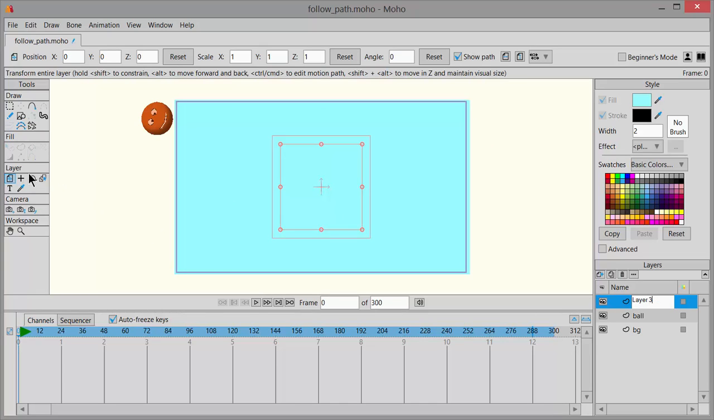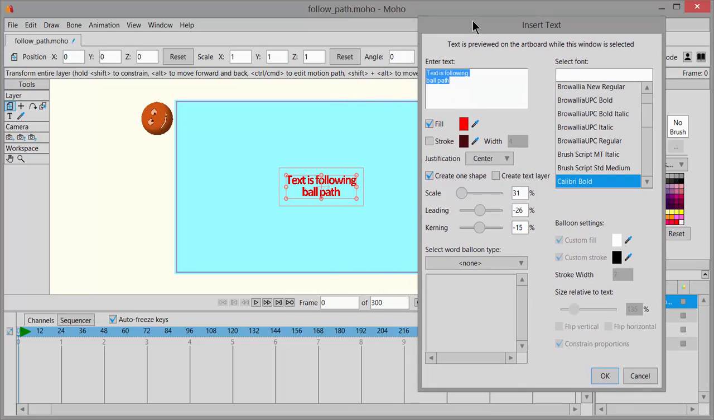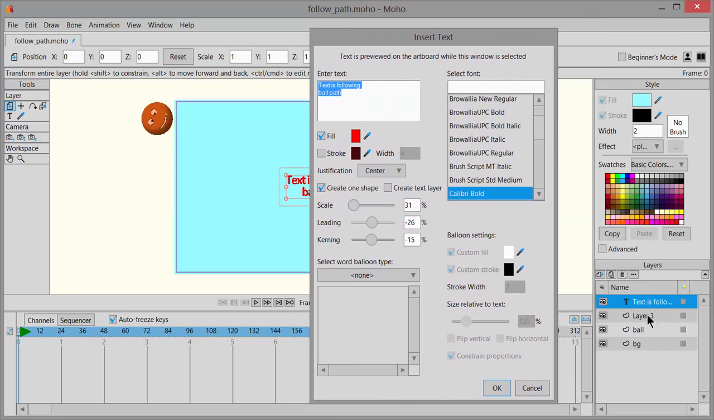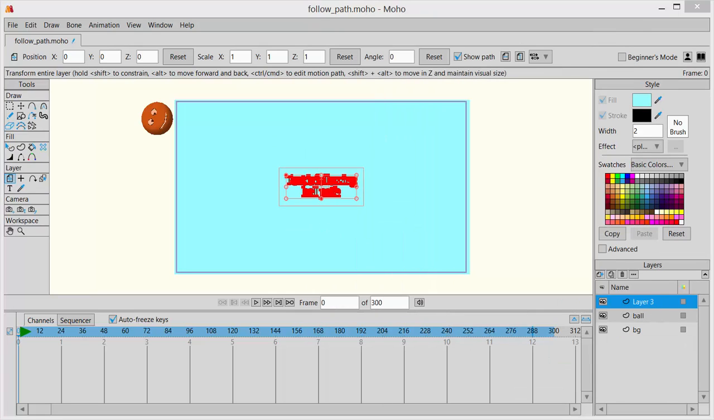I can then go over here to the Tools, click on the T icon, and here I'm going to uncheck Create Text Layer. All right, this is going to make this text become a vector object, and it's going to end up applied onto this Layer 3. And I'll click OK. So this text is now Layer 3, and it's a vector object.